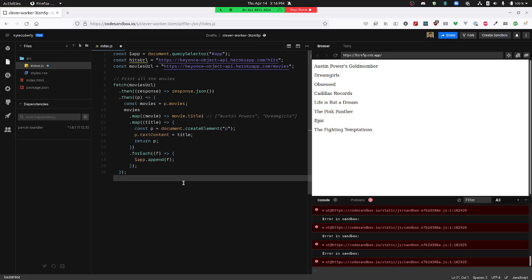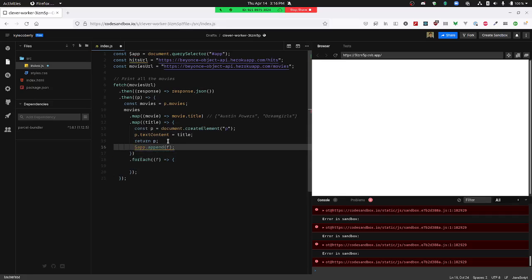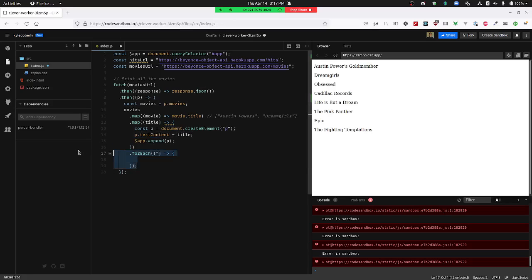So what's the difference between doing that? So like where you have the return P. Yeah. If you did the app.append there. Totally could. So if I do this, instead of returning the P, I could put that there, get rid of my return statement, get rid of this for each. Holy smokes, still works. It's really not a map anymore, because if it doesn't return anything, nothing is being transformed. So that's really a for each.